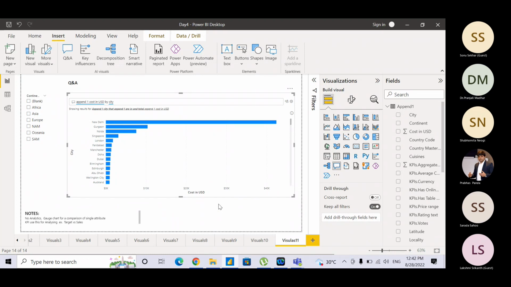Do you see some statistics? Now slowly type cost in USD or something, because you will get some more information there. Cost in USD by city. Okay? After selecting append 1, type cost in USD by city, and automatically you'll get some data. Does it appear? Yes. Okay.